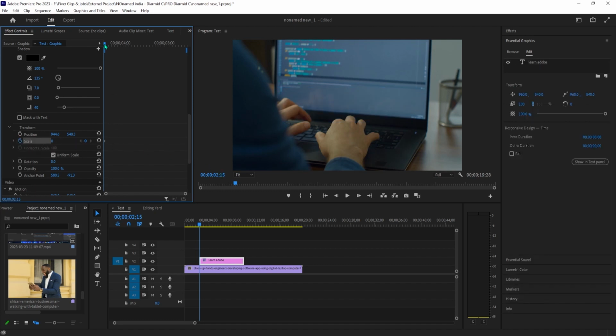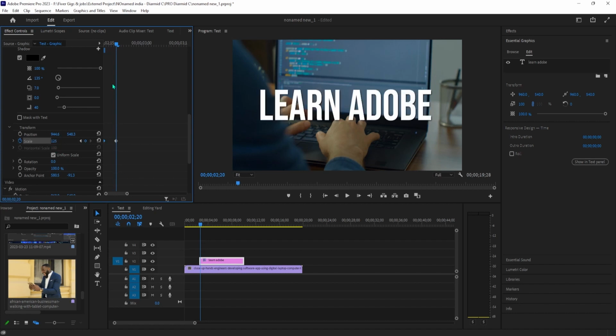Press the right arrow key on your keyboard 5 times, or forward 5 frames. Change the scale to 125 to create a second keyframe. Press the right arrow key on your keyboard 4 more times to move the time marker forward 4 frames. Change the scale to 95 to create a third keyframe.